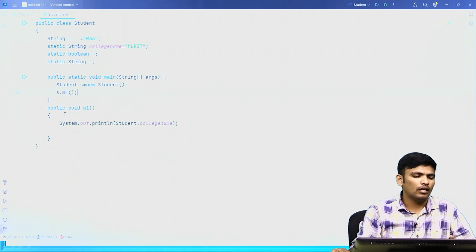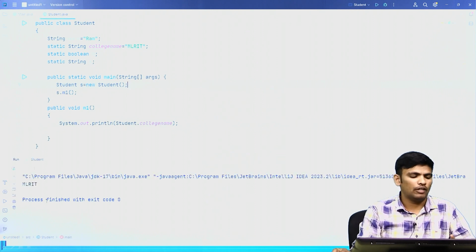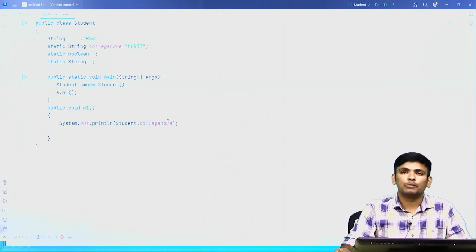Now the point here is that static variables we can access inside a static area directly, as well as inside an instance method. So this is the instance method, and here I created an object and I am calling the instance method. If you run this one, it will print MLR. That's about static variables.